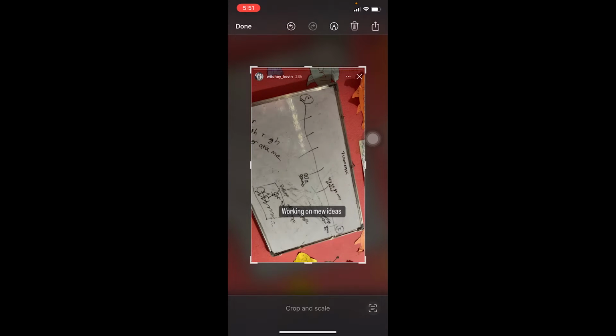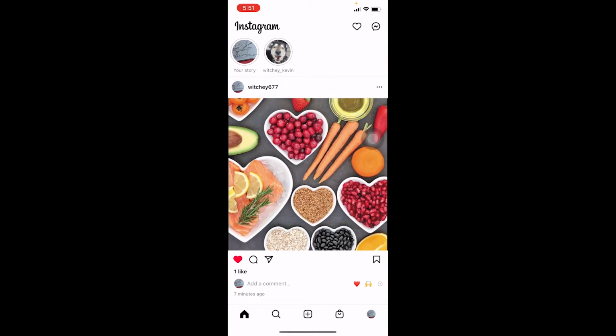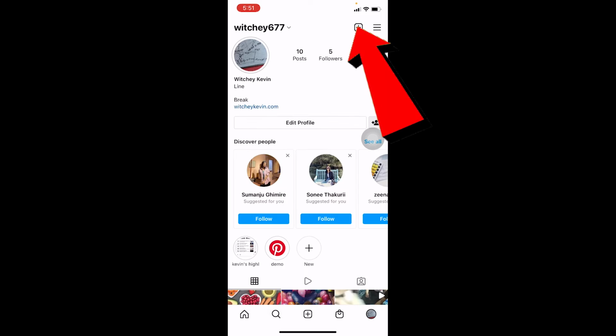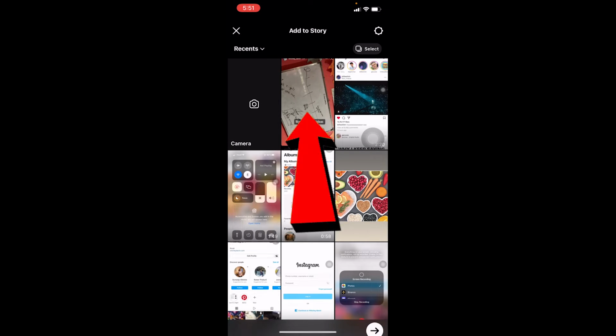Now after you screenshot and crop the photo, what you need to do is go on your profile picture at the bottom of your screen, click on the plus icon at the top of your screen, and click on story. And on story, choose the picture which you just screenshotted over here. Once you click on it, as you guys can see, it's gonna come over here like this.